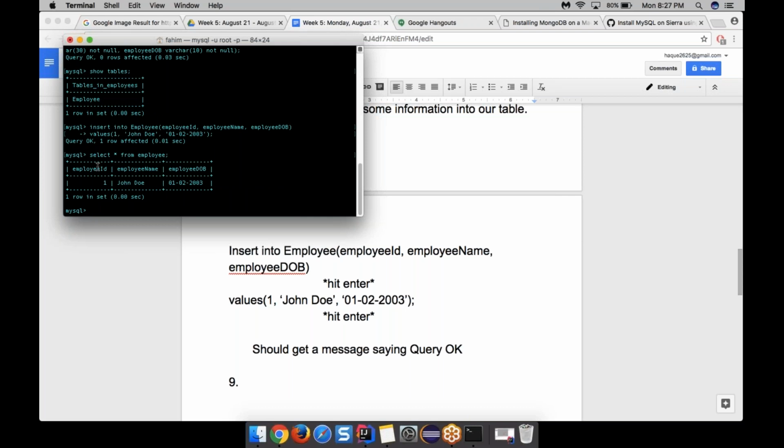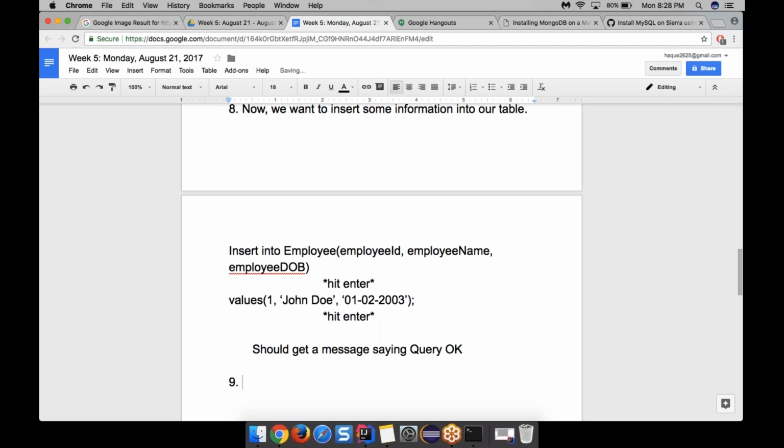And now you see our employee table, right? So you see employee ID, we have 1. Employee name is John Doe. Employee date of birth, it's this. And you could put in more information if you'd like to, but 1 is enough for right now. We're gonna use Java, and we're gonna retrieve that information right now. But I want to show you guys how to do this from SQL. So is everyone done with this part? So select.